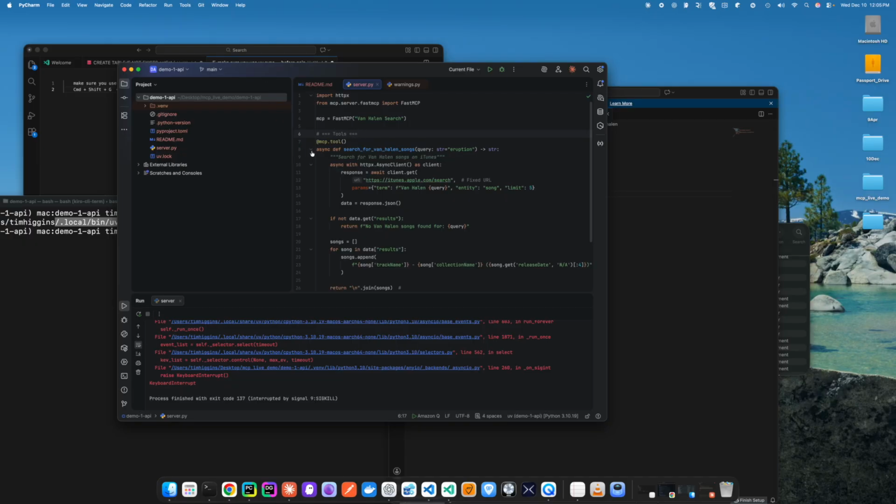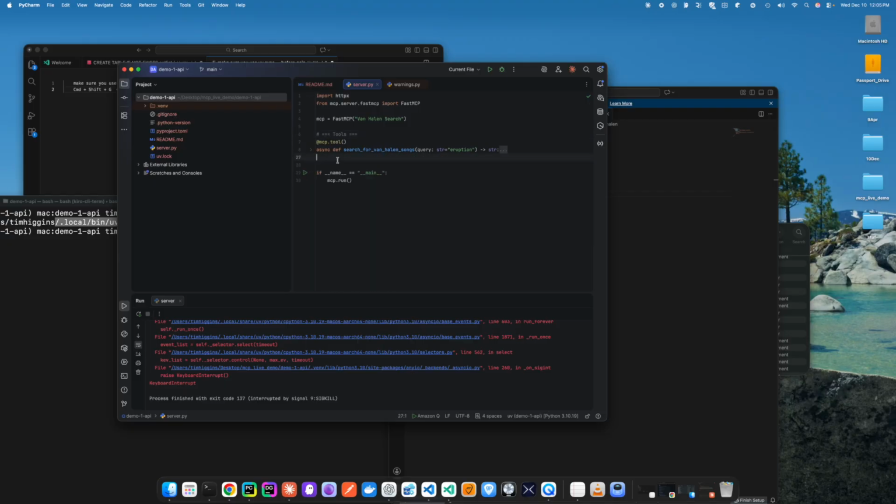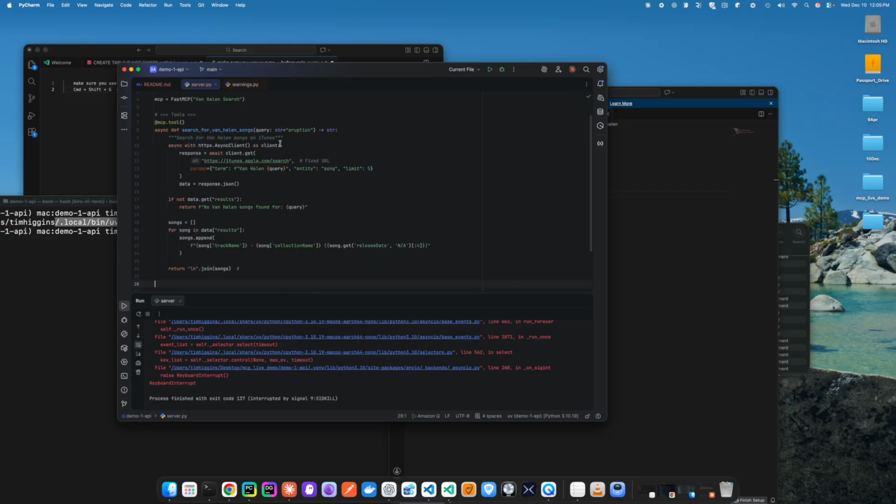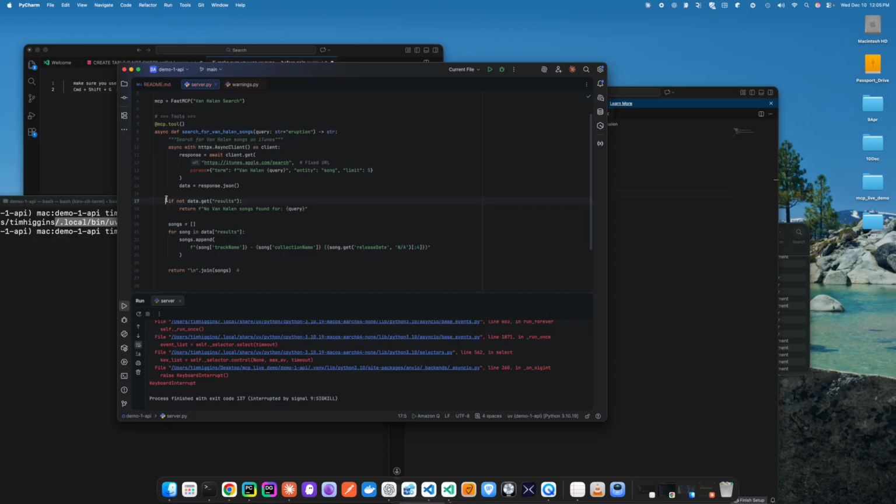So we're going to minimize our tool because we're not going to change it much. Our Van Halen search song, we're going to leave it the same. We're passing that in, async. That's correct because we're using this as our async client results. So this isn't going to change. That's fine. What is going to change is the "if not results, Van Halen" part.